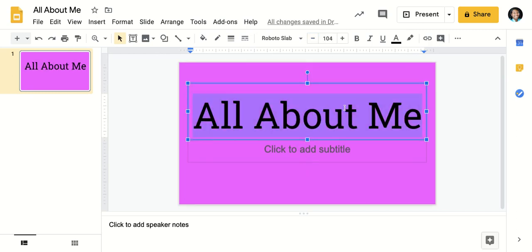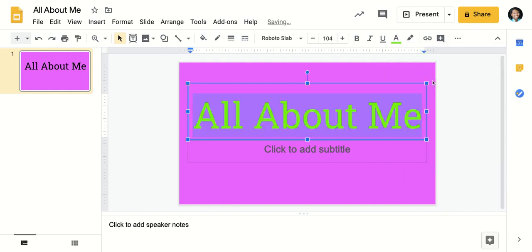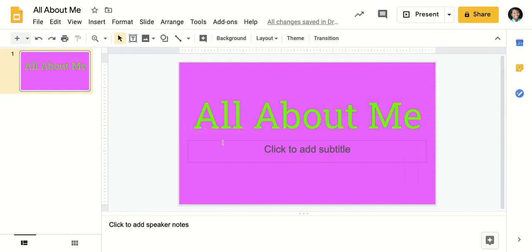And the last thing I want to show you in regards to fonts are changing the colors. So right here, this A with this black line, this is your text color. Right now, my text, my words are black. So if you click on the A, it pulls up some colors. So maybe I like this green color. And now my words are green there.